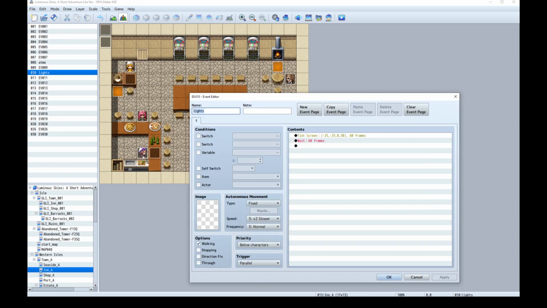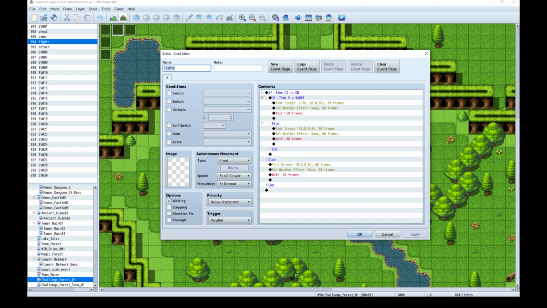For interior environments such as this inn, it will do nothing as far as changing the environment, as I have set it to the same dim lighting. However, when we go outside into an exterior environment, I have it set up so that there is a parallel process running. There are 2 conditional branches here, one just in case time CS is off for the control switch. If that is off, then I just have it defaulted to just regular daylight mode.